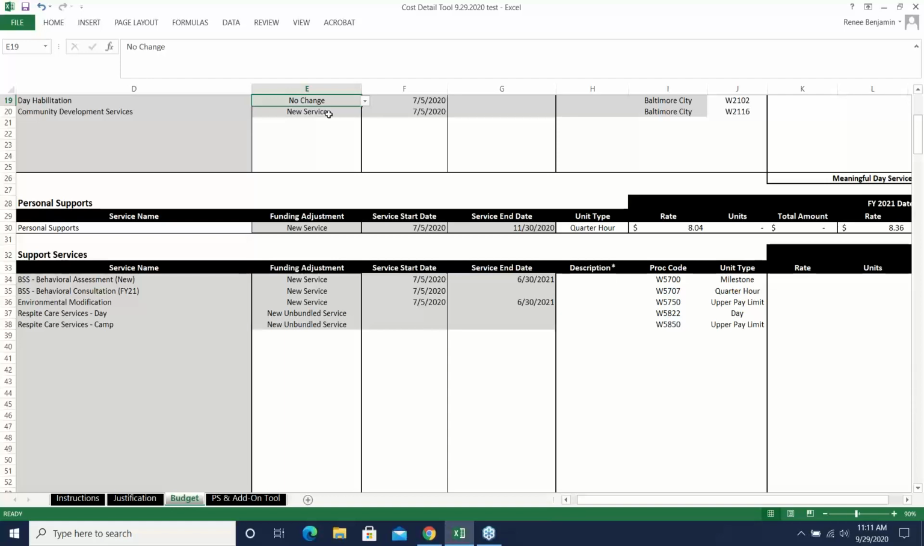The cost detail is for the PCIS2. The enhanced rate is in LTSS. Right. So no, it is not on the cost detail. Right.